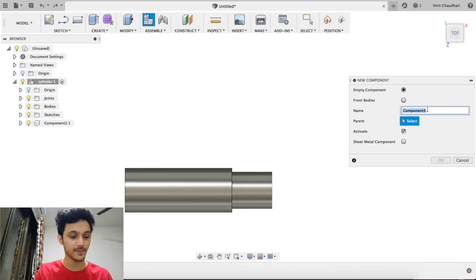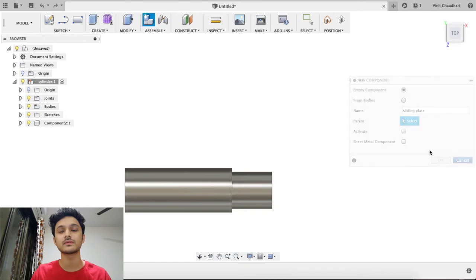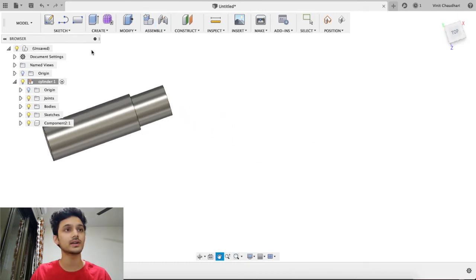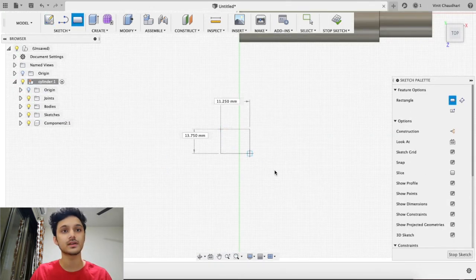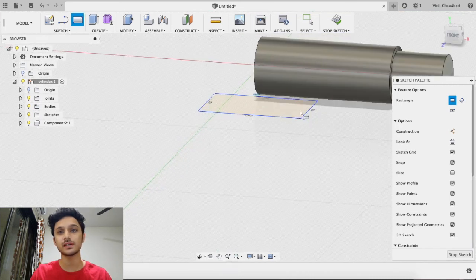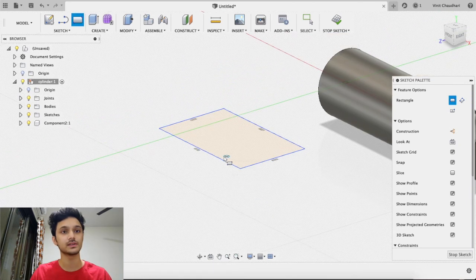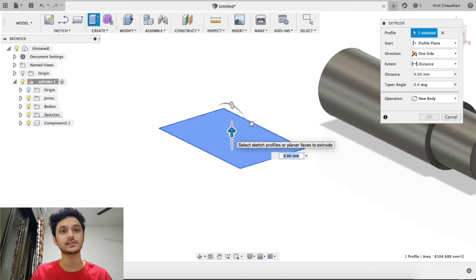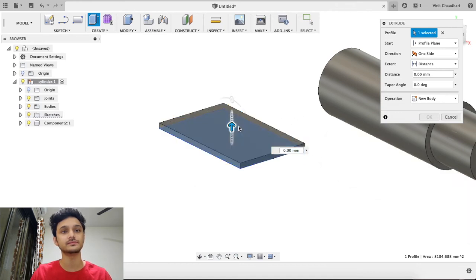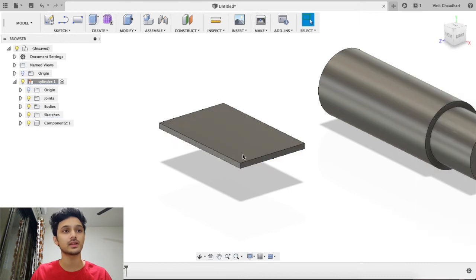So I will create another component, a sliding plate. So we will make another component by making bodies. Now the type of joint we are going to make is a planar joint or a slider joint. So draw a rectangle, simply extrude it. Okay, now we've extruded this.